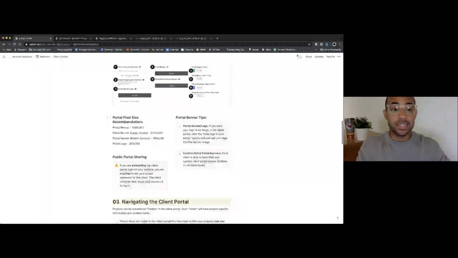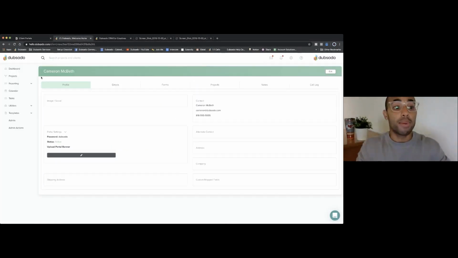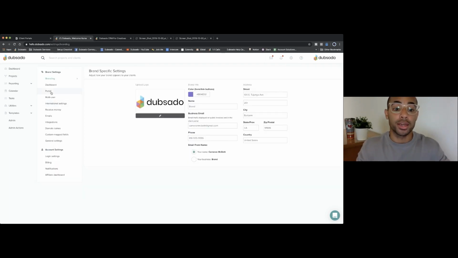So the last thing that I want to talk about before we move on to just navigating everything inside of the portal is sharing the client portal on your website. And that's also on the settings page. So let me jump back over there really quickly.